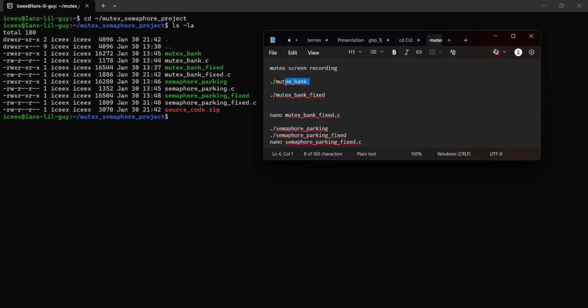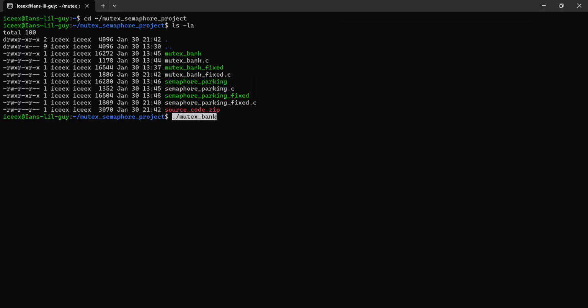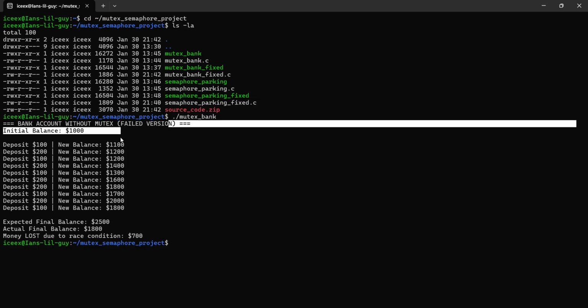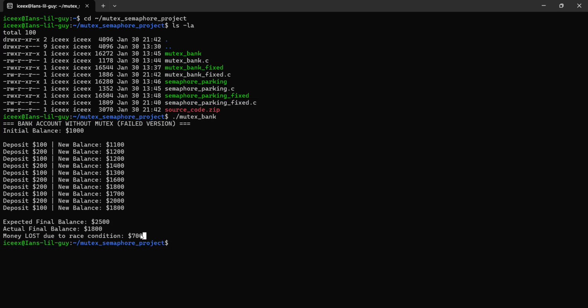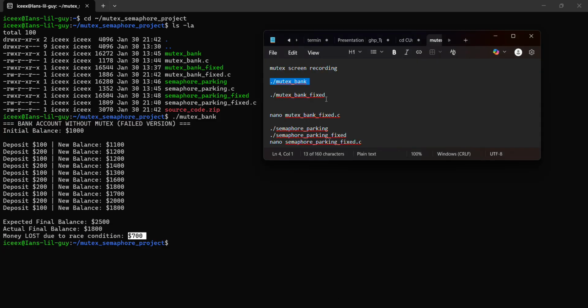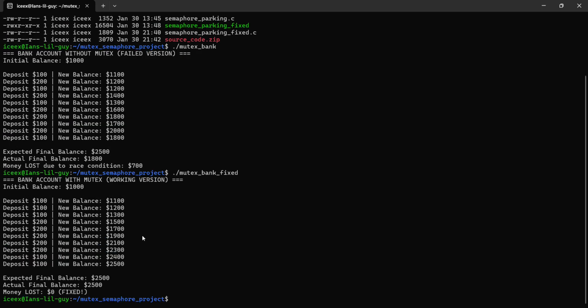So we already have our directory pulled up, and then just to make it a little easier, here's the failed code right here, as you can see. And then we lose money. We actually lose 700. And then if we run the working version, this one, boom, now we can see working, and we lost 0 money. So we can see this is just the fixed Mutex.